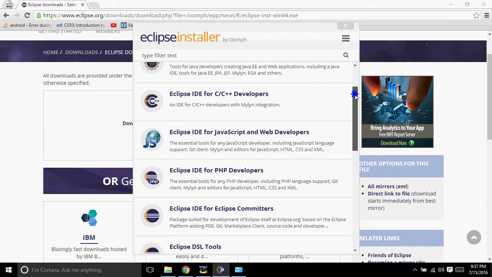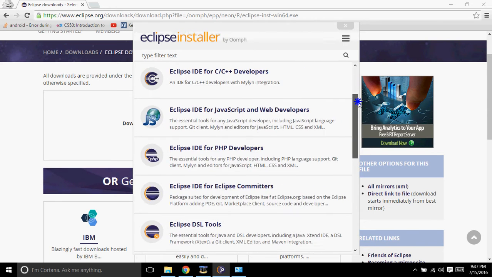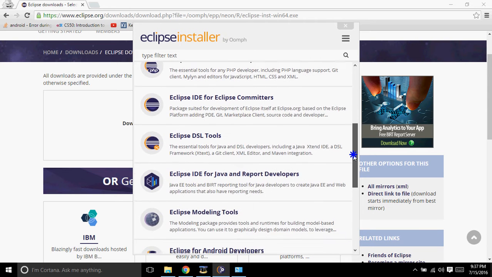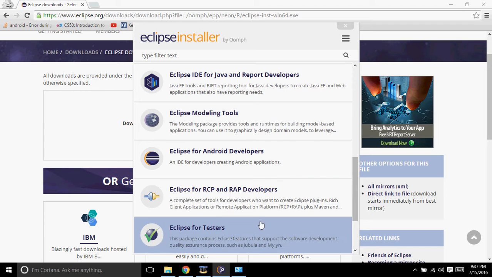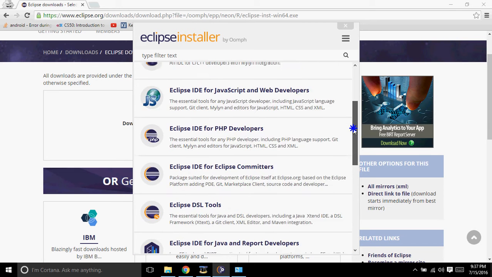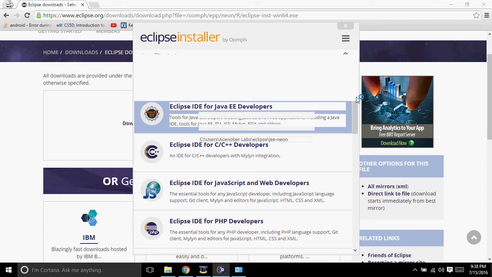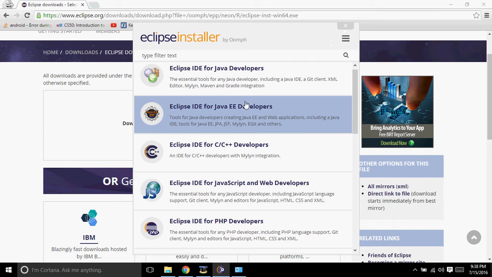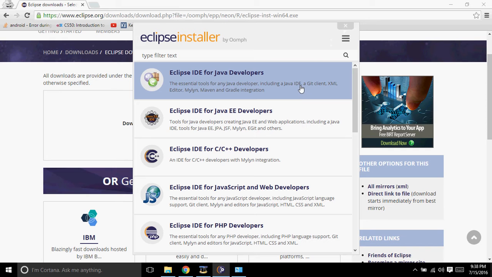What this is showing you is all the different options for different IDEs. There's an IDE for C and C++ developers, pretty sure there's one for testers on here, there's one for all kinds of projects. There's IDEs with different packages and stuff. But what we want is the most basic IDE that we can use Java on, and that's the first one.